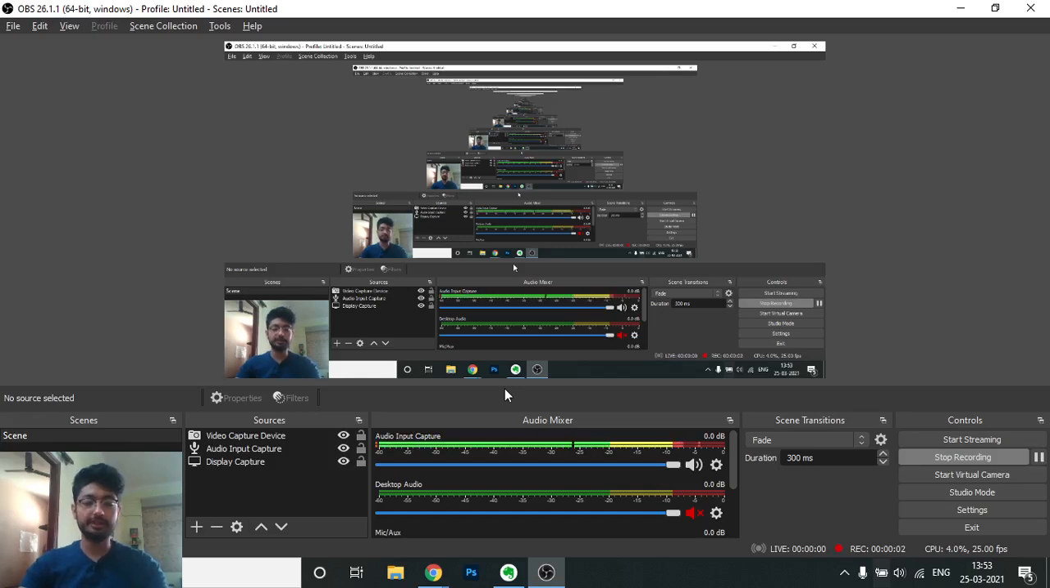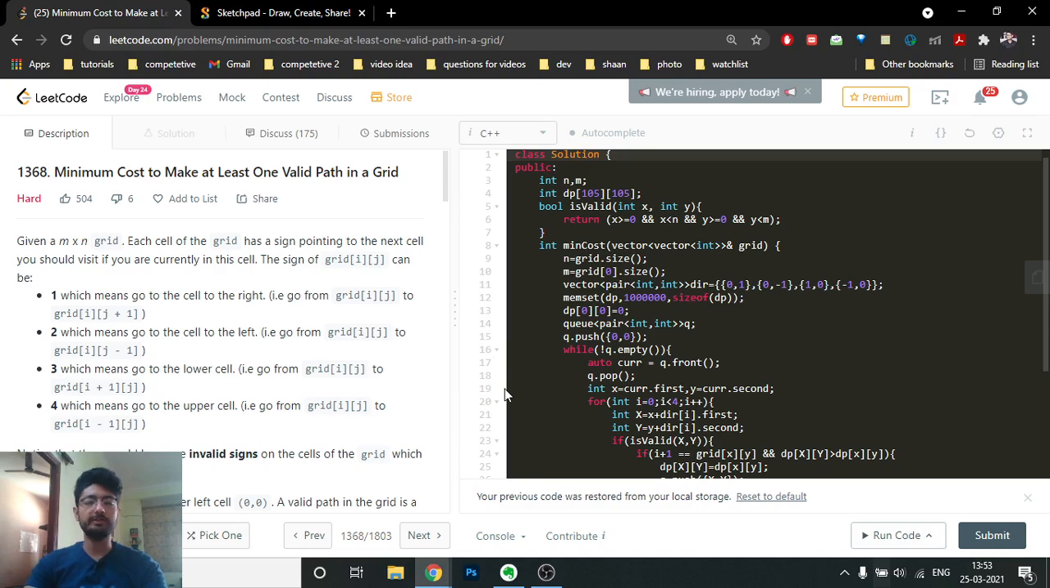Hello friends, today we're going to discuss another problem from Leetcode, which is a hard problem named minimum cost to make at least one valid path in a grid. As you can see in this problem statement, you are given an n cross m grid and each cell has some direction mentioned as a number. It is also given in the problem.